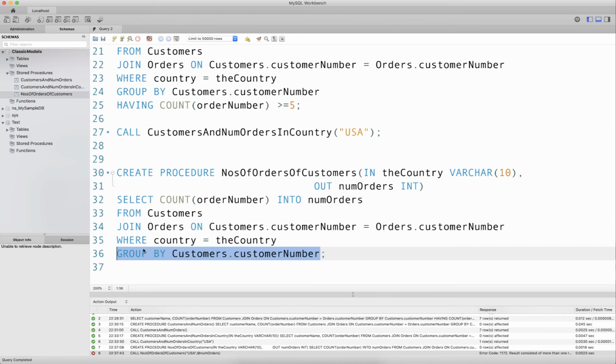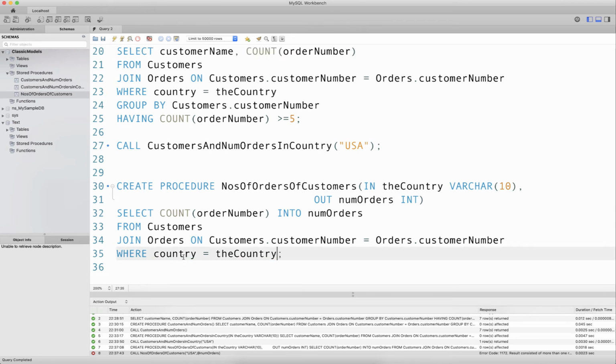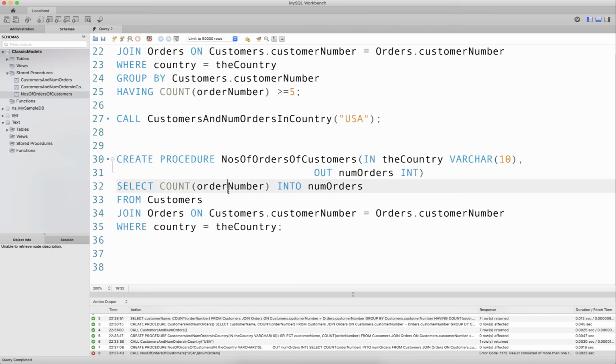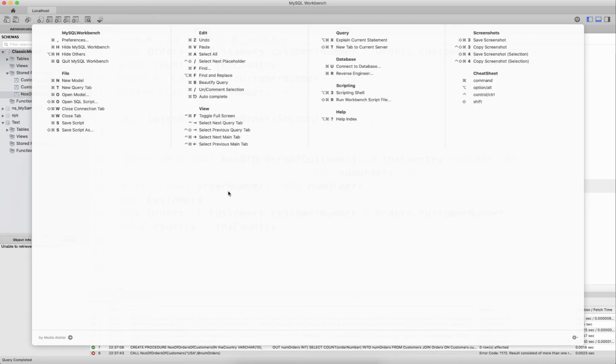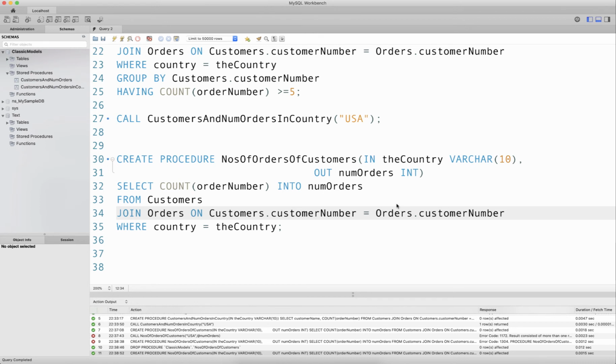One thing I have to do to get the number of orders of customers in a country is I have to remove the group by. If I have the group by in place, I'm going to get multiple results because I'm going to aggregate for each customer the number of orders they might have placed. But I want the results for the whole country, so I have to get rid of the group by. Now when I execute this, the procedure is successfully executed.